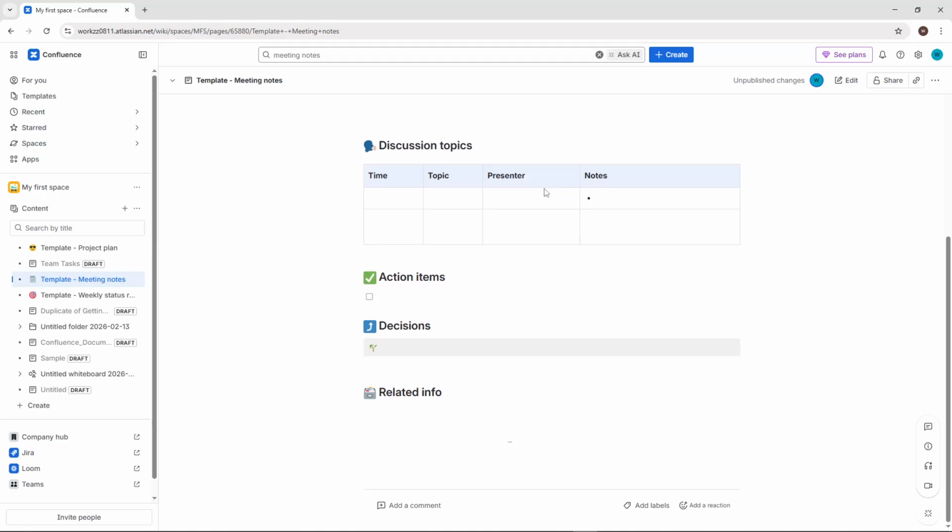Once the meeting wraps, click Publish. Share the page link with attendees and any stakeholders who need visibility. If immediate action is required, tag team members right on the page using mentions so they get notified.